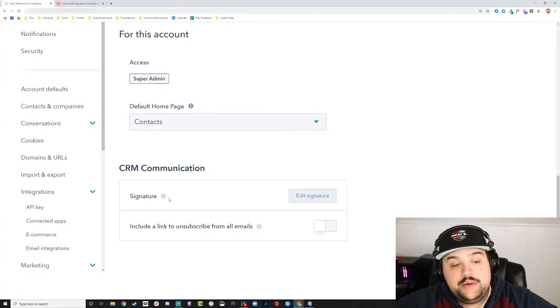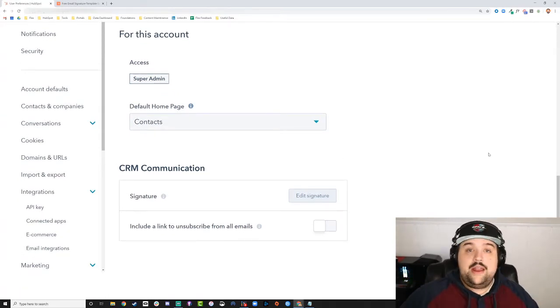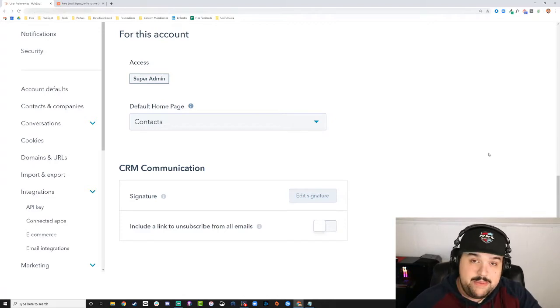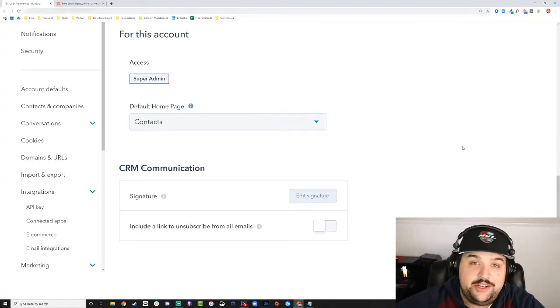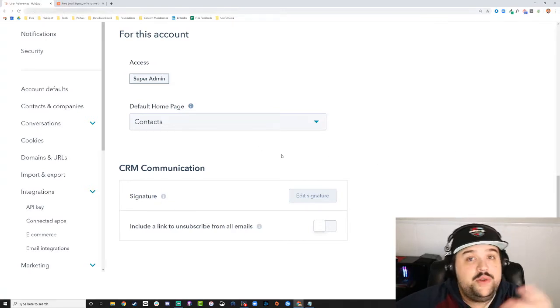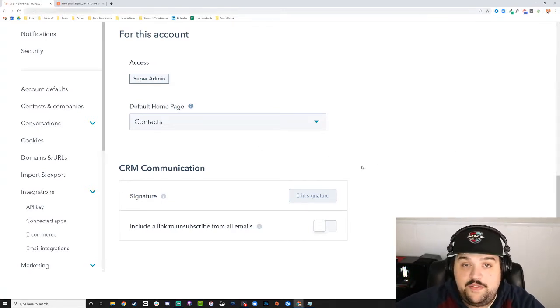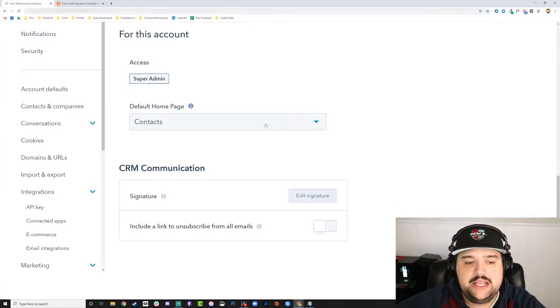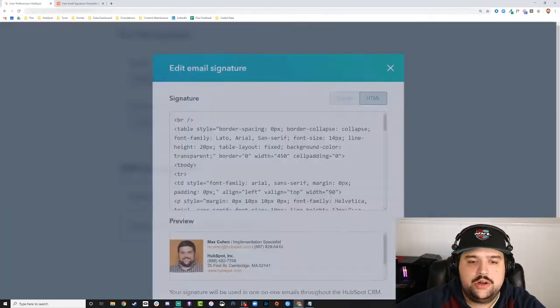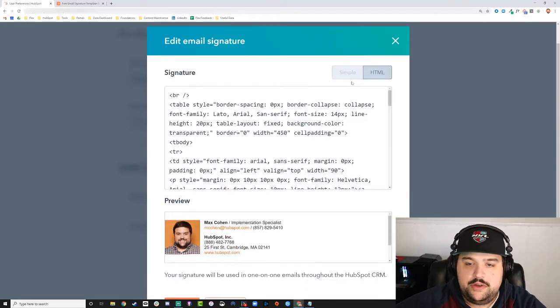Next thing you're going to want to do is update your email signature. So again, like I mentioned before, you can send emails directly from HubSpot, so you want to make sure that you have a good email signature at the end of those emails. If you already have existing HTML for an email signature, or you have an existing email signature you just want to copy and paste into here, you can hit edit signature. It'll bring up this little box. You can either use the simple editor or you can paste in some HTML.